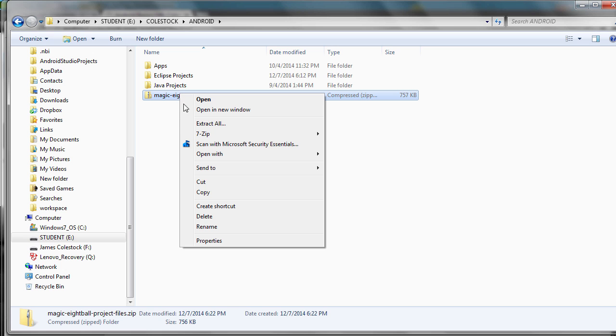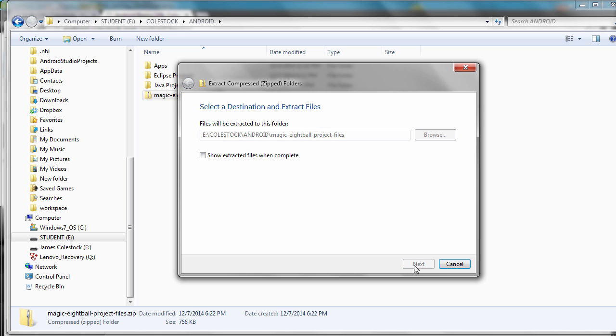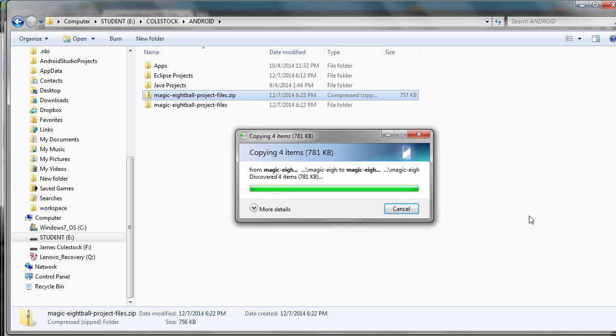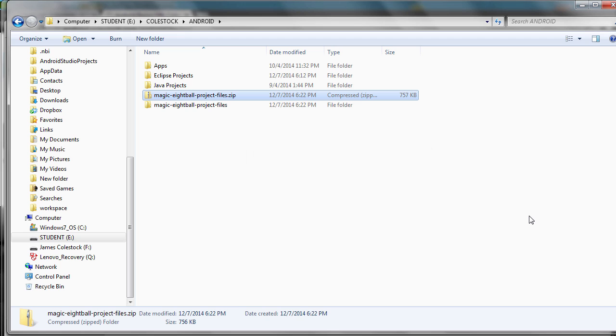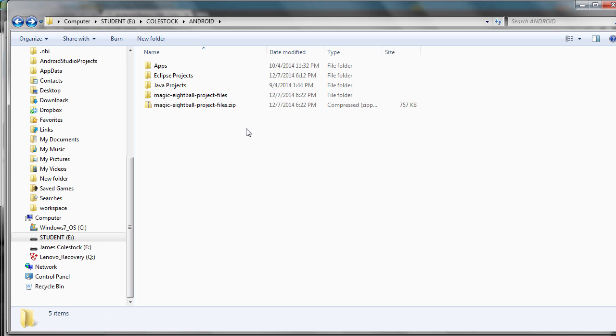This archive contains files that you're going to need while you're building this project. There's an image and there's also a font that we're going to use, and you can only get that in this archive. As you can see, there's a drawable directory with a picture of an 8-ball, and then there's a fonts directory with the font that we're going to be using. Okay, looks like we're ready.